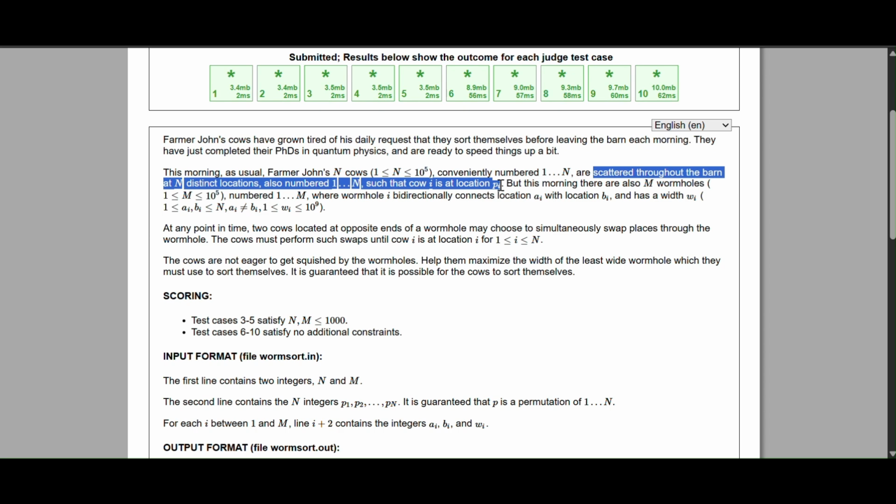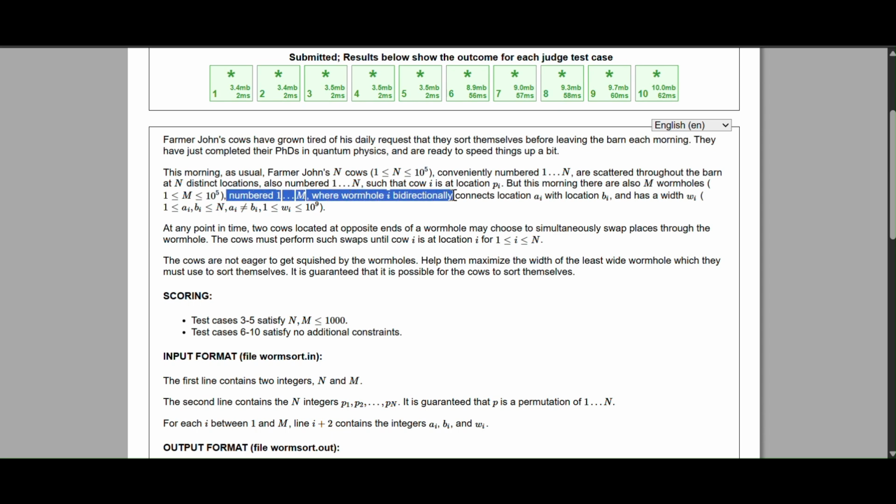So there are cows from 1 to N, and each cow is located at some position Pi, where Pi belongs to 1 to N. But this morning there are also M wormholes, numbered from 1 to M, where wormhole i bidirectionally connects locations Ai and Bi and has breadth Wi. So at Ai and Bi there will be some cow.